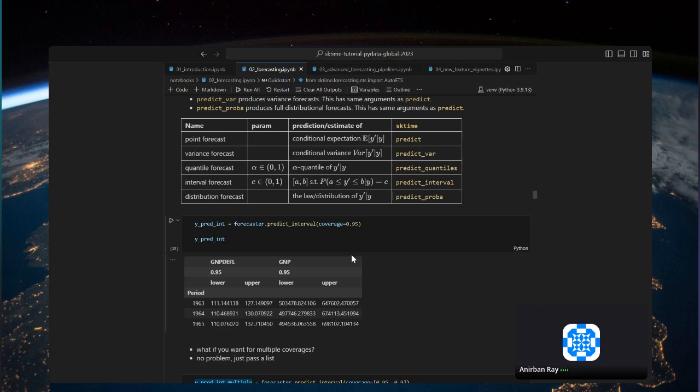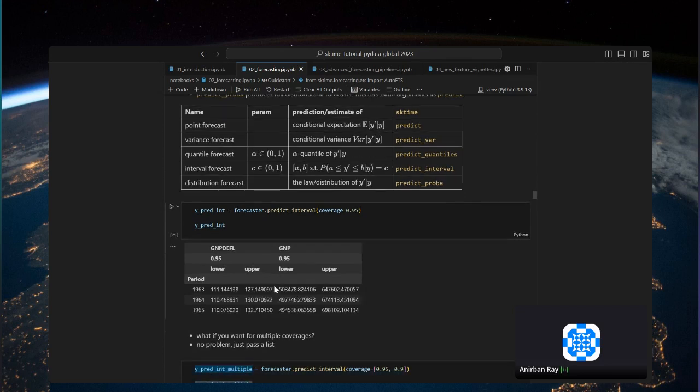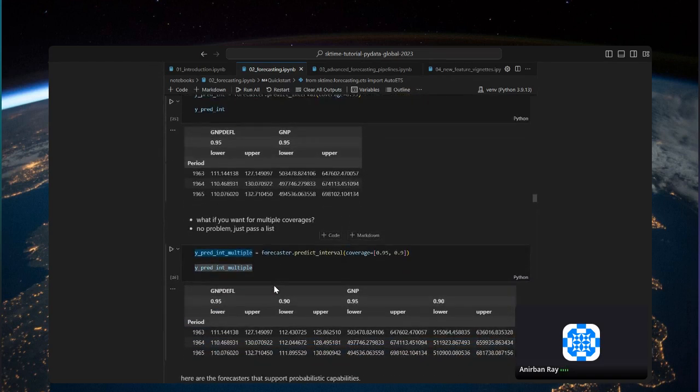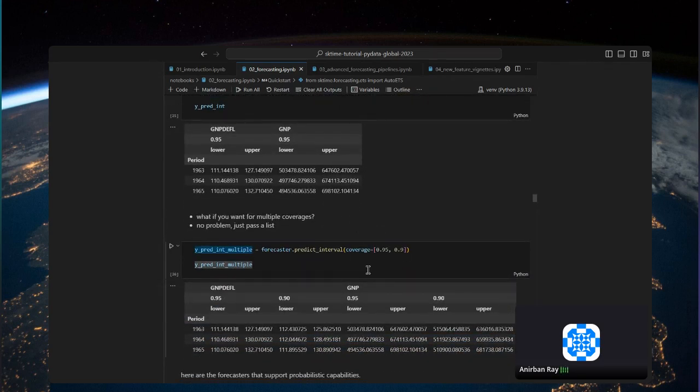The column index is going to be a multi-index. First, the different number of features that went in GNP and GNP DFL, then the level of coverage that we asked for, 0.95, within that lower upper. In case you want multiple coverage, for example 90%, 95%, the result is going to be in the same format. We are just going to get more results, and all you have to do is pass the coverage argument as a list. If you are interested in quantiles, it will be the exact same format.